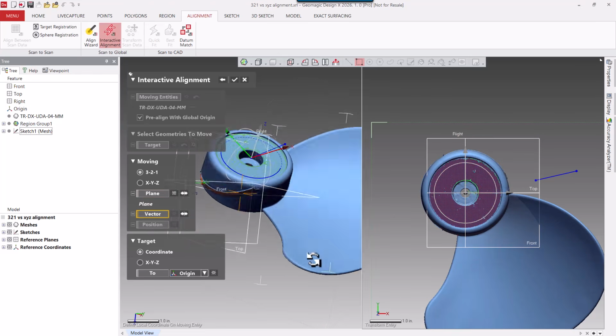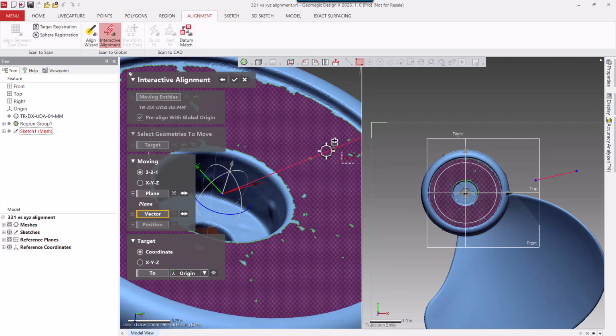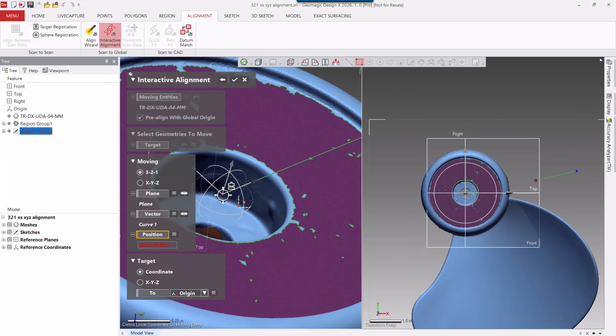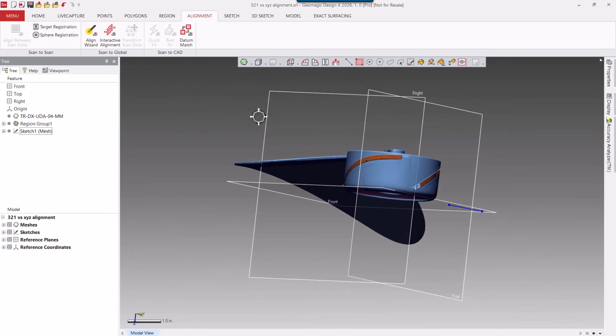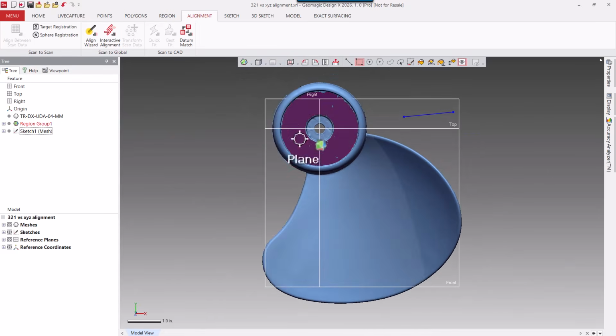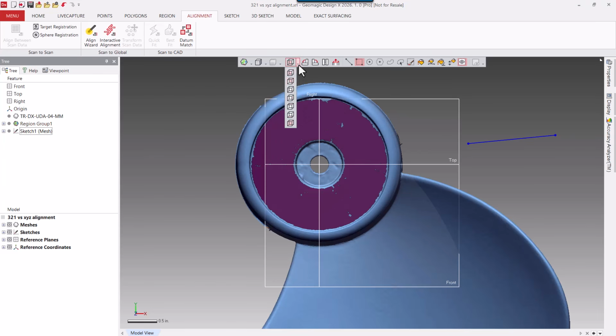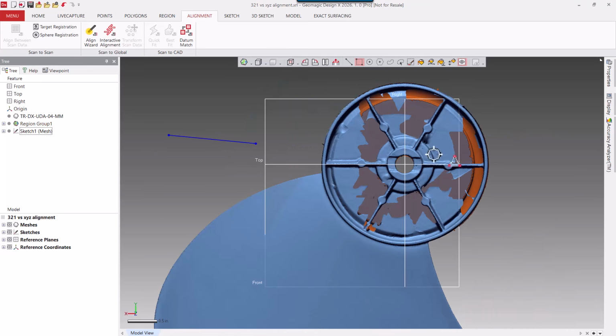Next, I'm going to pick vector. So it's looking for a vector or a line in this case. So I'm going to select my sketch, and I'm going to move that out of the way to establish the position, which is basically the origin. I want to make sure I can snap on the endpoint. So that's aligned. Again, I can verify that by going to a front view, and you can see now we're aligned to the world. And I'm going to flip that over.